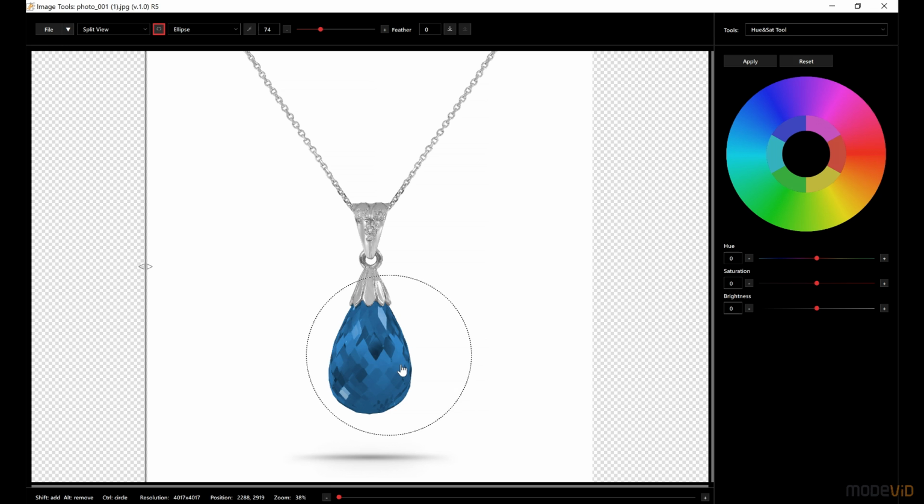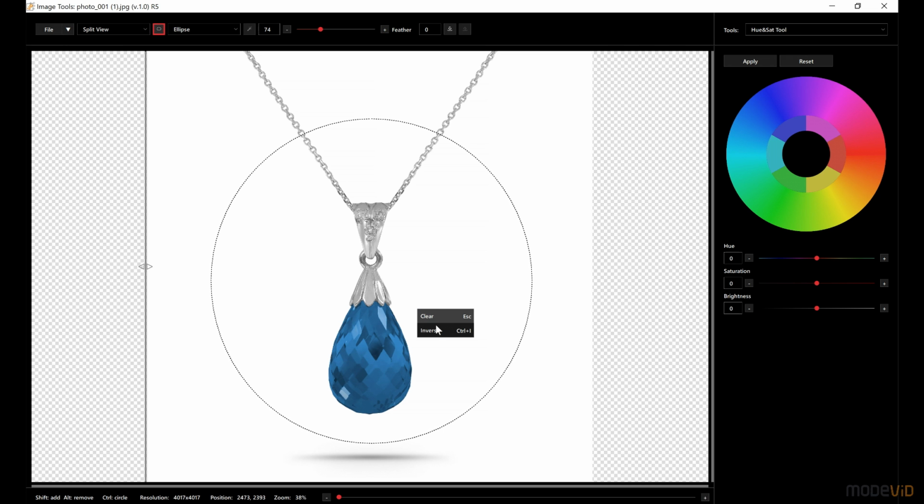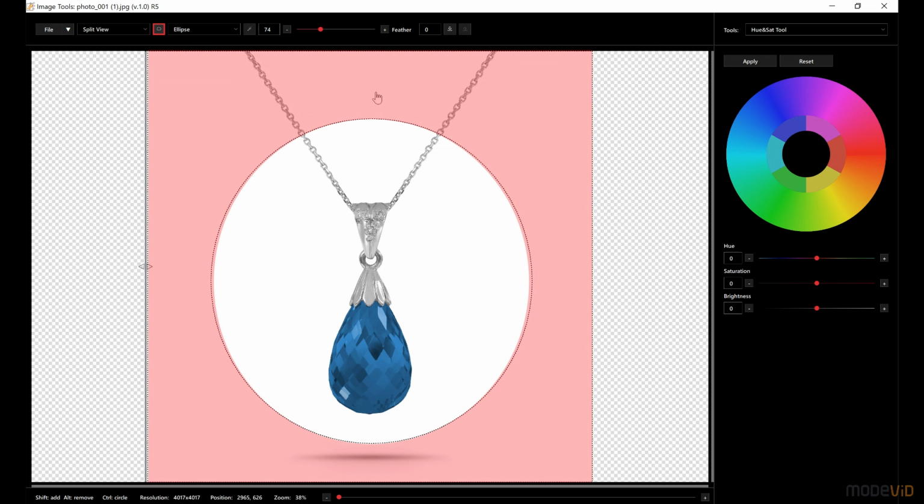To cancel the selection, the user needs to right-click and press the Clear option, or simply press the Escape key. The selection can be also inverted. In other words, inverting the selection will select an area of an image which has not been selected originally.